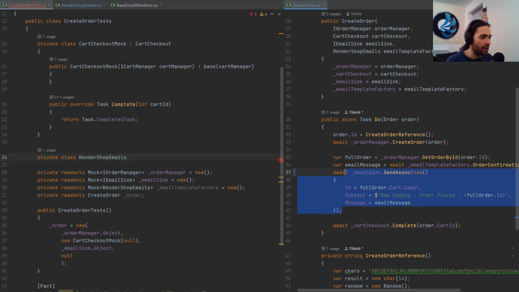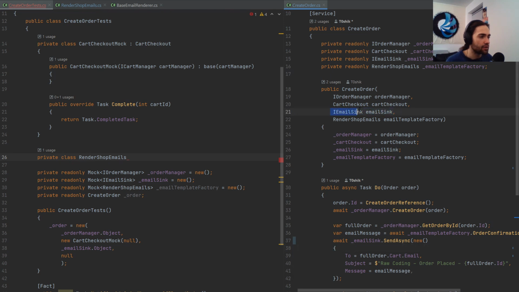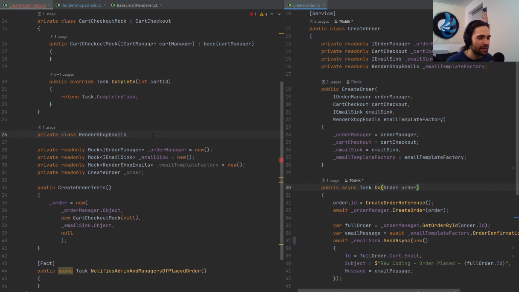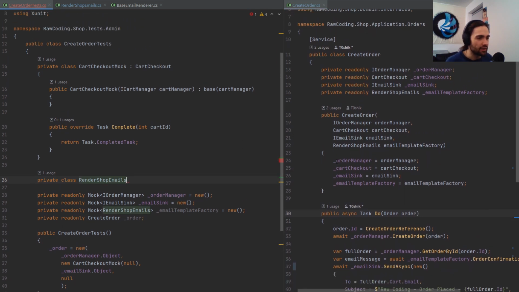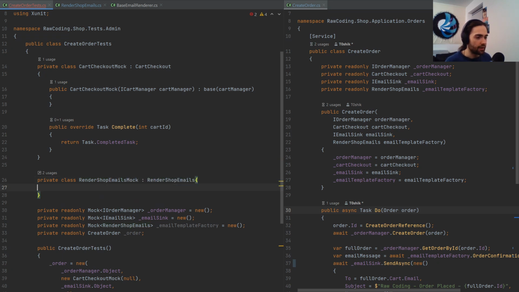Although I think the payload, the object that you want to render, I think later on I will be moving it to the iEmail sync, okay? And I don't know if hiding behind an interface is that important here. So anyway, we have our render shop emails mock that inherits from this.